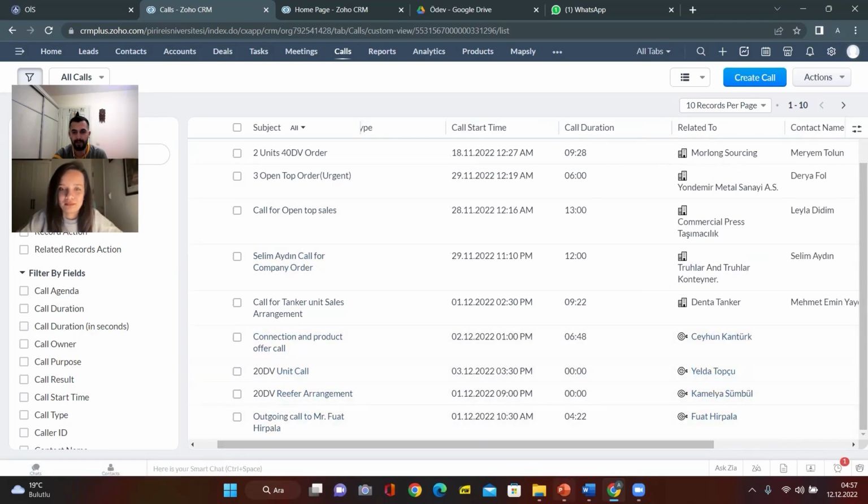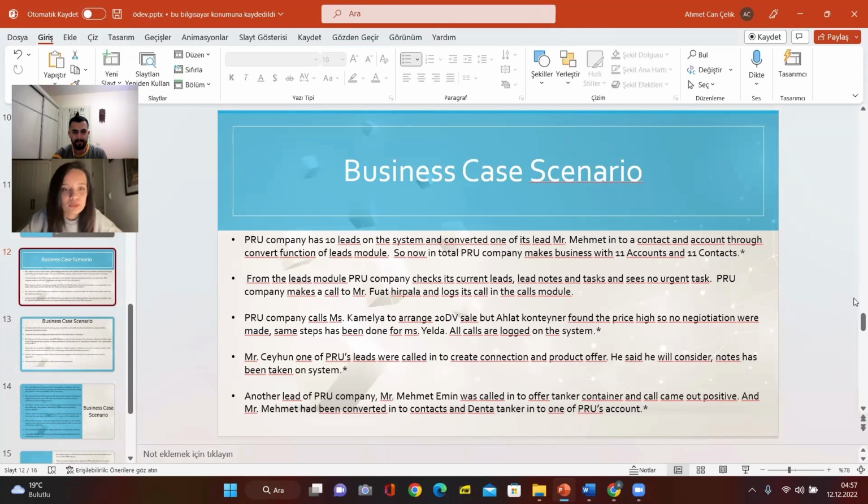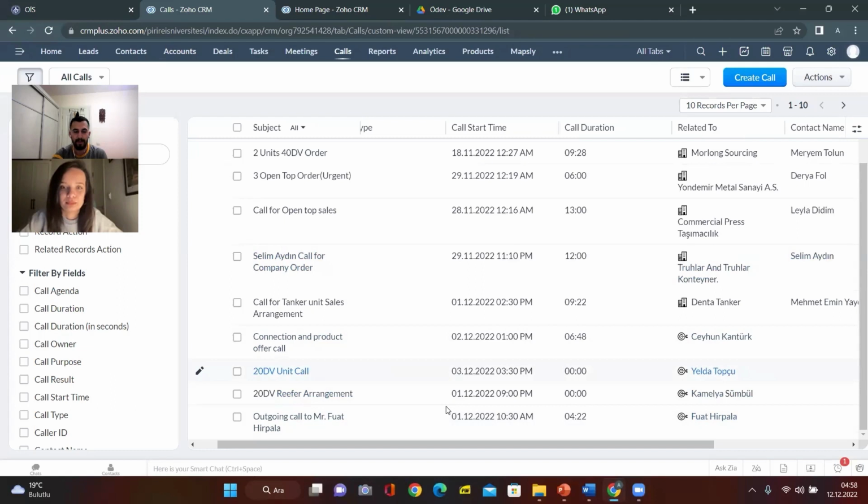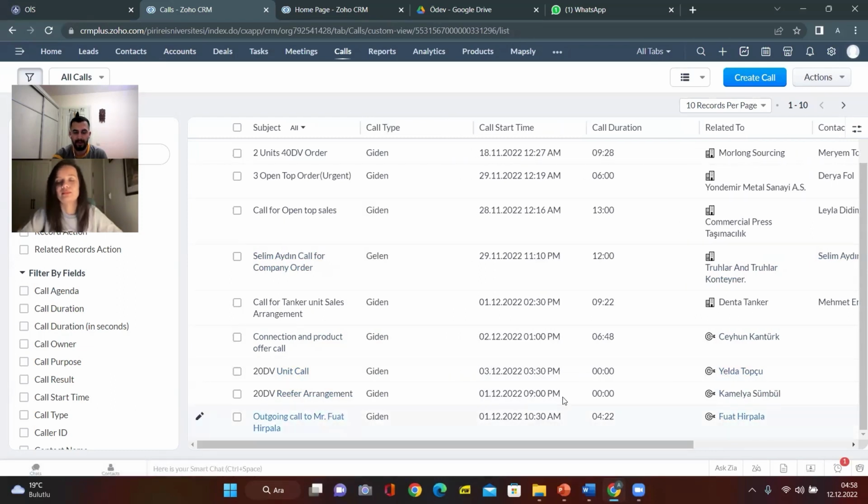Let's continue with the presentation. Mr. Ceyhun, one of Peru's leads, was called to create a connection and make a product offer. He said he will consider it, and notes have been taken on the system. Here, you can also click on a call and check the details of the call. My teammate Selin mentioned the note on a call.